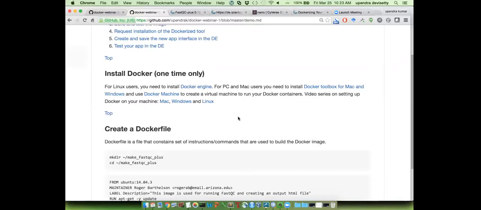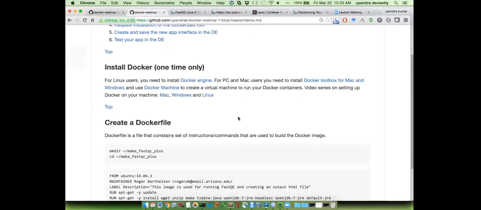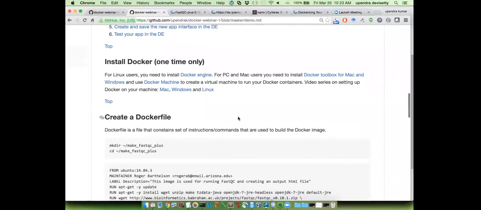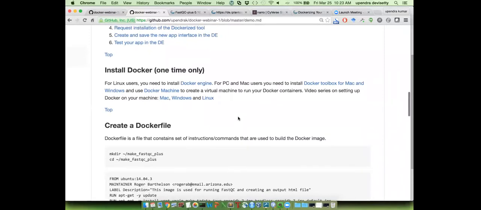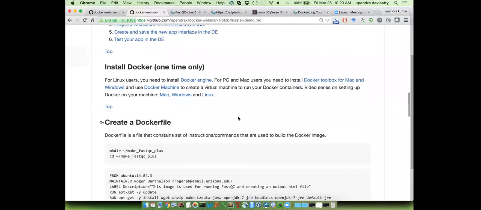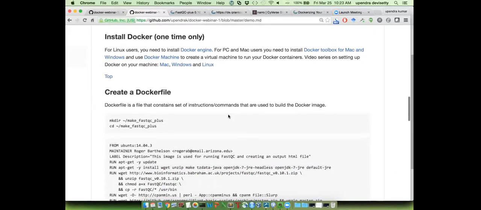And also I have listed a few links for the same, like how you can install Docker on Linux using Docker Engine, PC and Mac using Docker Toolbox. And I also listed some video series that I found very, very useful, and I followed that to install Docker on my Linux machine as well as on my PC, on my Mac. So I advise you to take a look at those links when you have time.